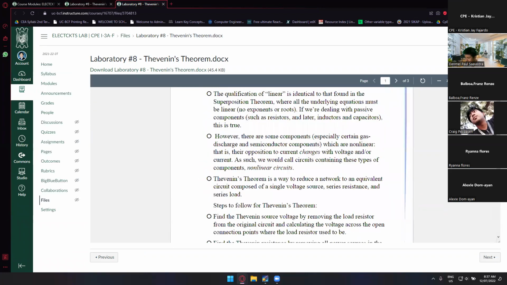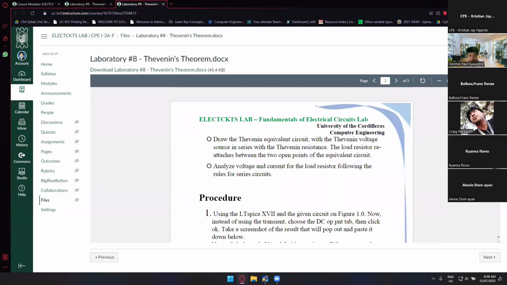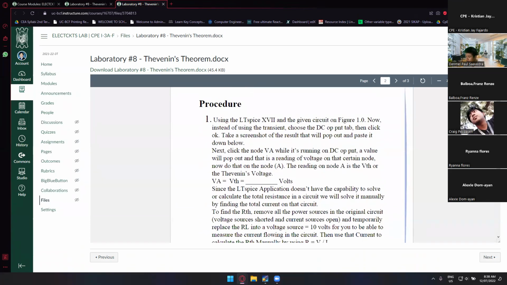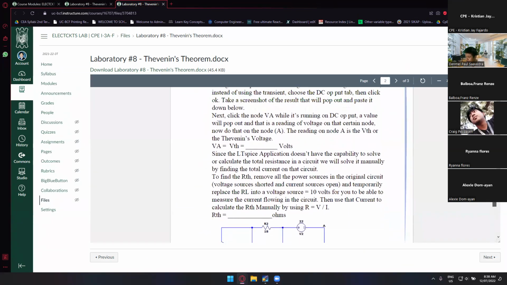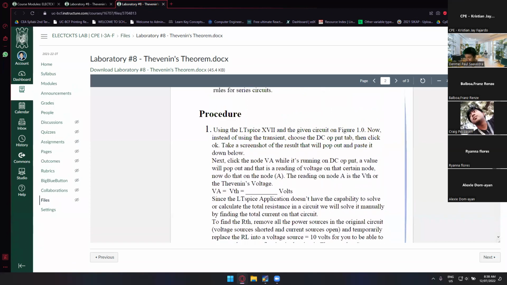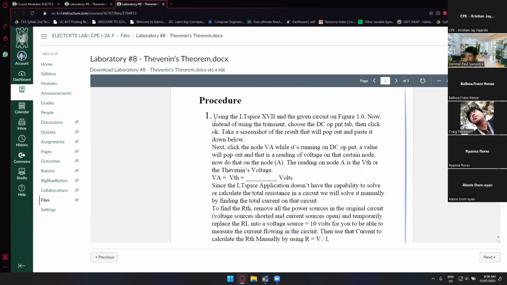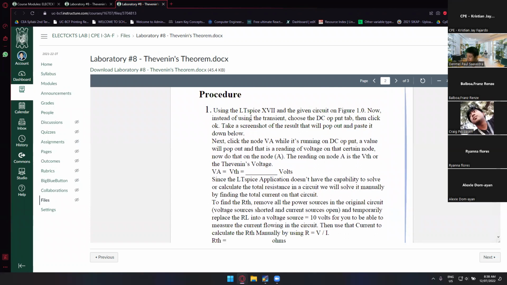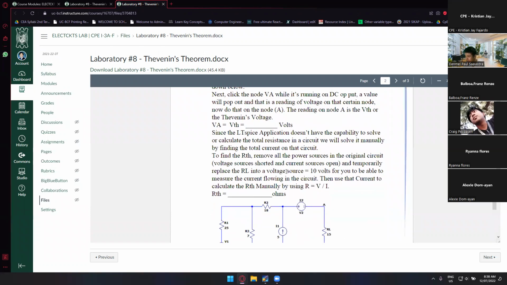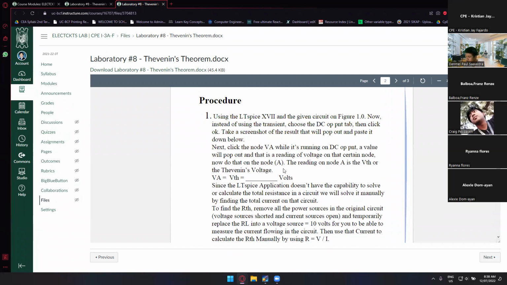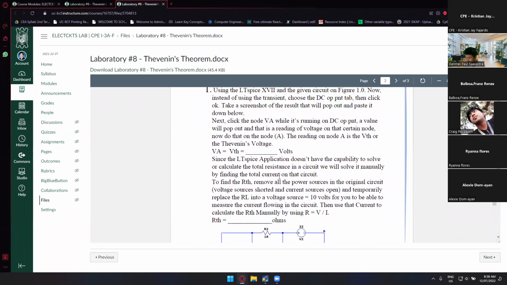I was reading this one a while ago. I think this one is very straightforward, so I won't be explaining anything under this lab anymore since I think I already explained this very thoroughly. Using all these SPICE simulations, I explained how to get the things that you might be needing: the VA, which is equal to VTH, and then the RTH.